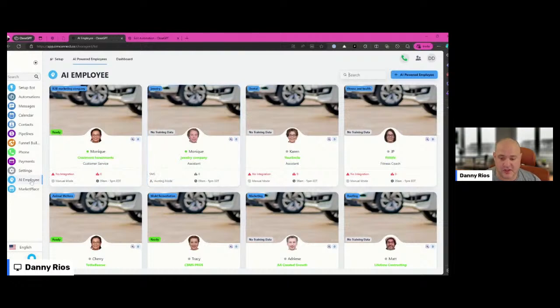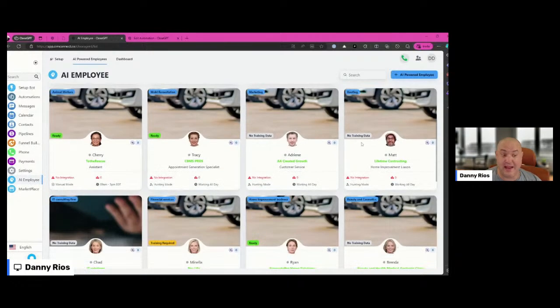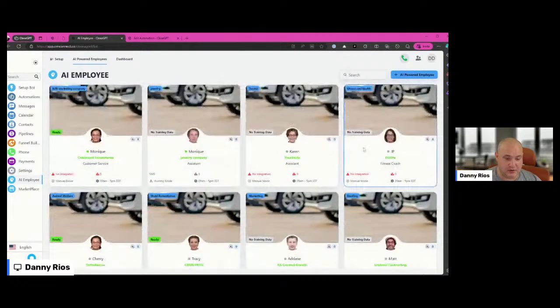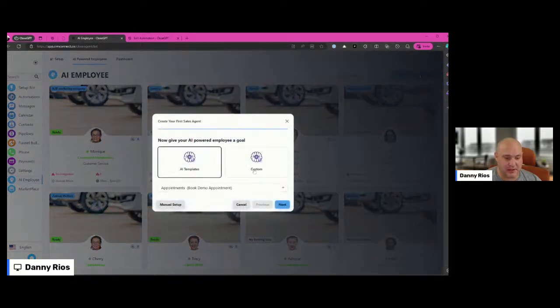All right. So the first thing I see here is all of the different AI employees we've created. And you can see we've been busy. We built a lot of them, and we can go in here and we can see names, the company, the role, and some stats here. All right. And if we wanted to create a new AI employee, we would just hit the button here.